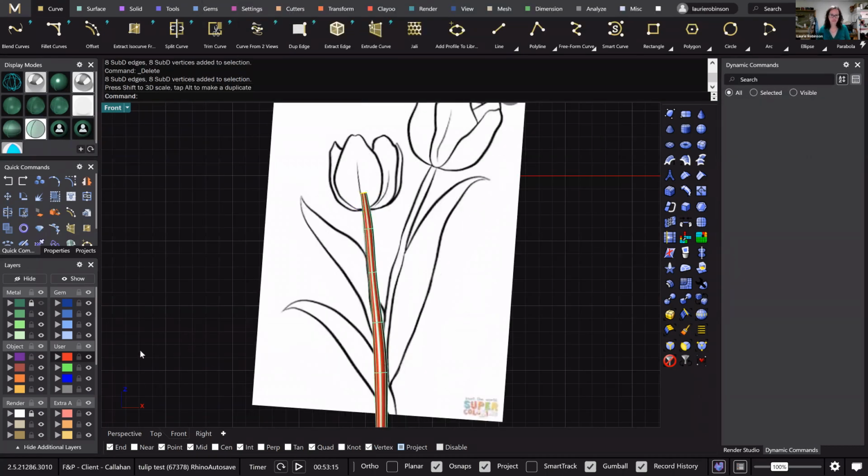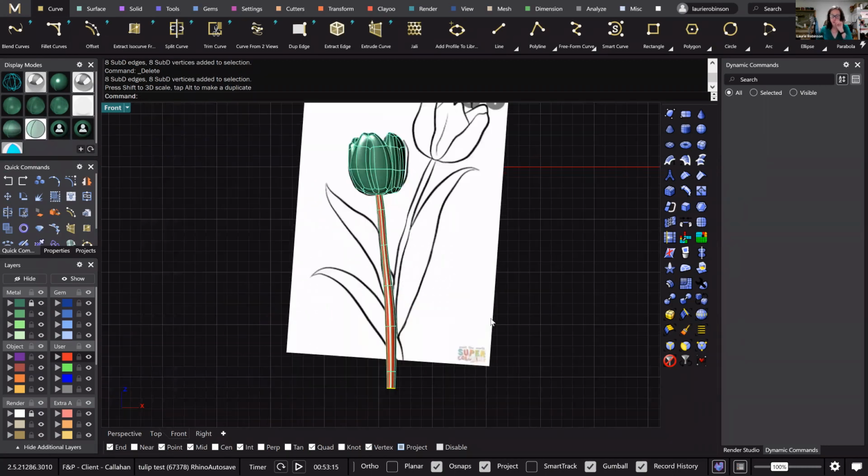Okay. So there is the stem, all done. And actually, maybe you can explain this to me. You can't select this object and then change the layer unless you turn these individual selections off, and then you can select the whole sub D itself, and then you can change the layer. I don't really understand that, but it is.